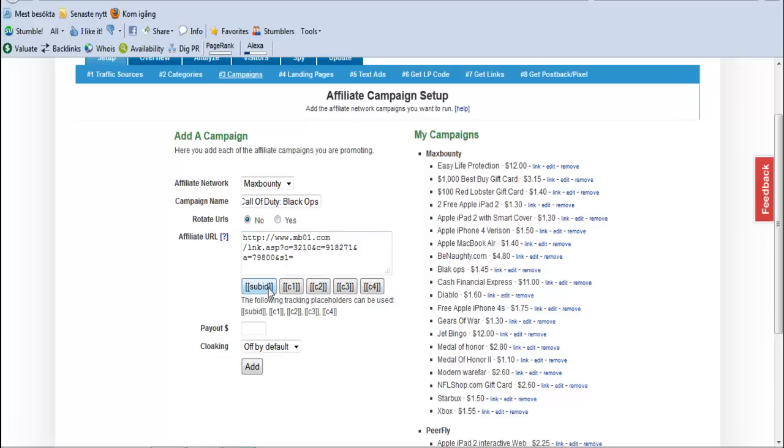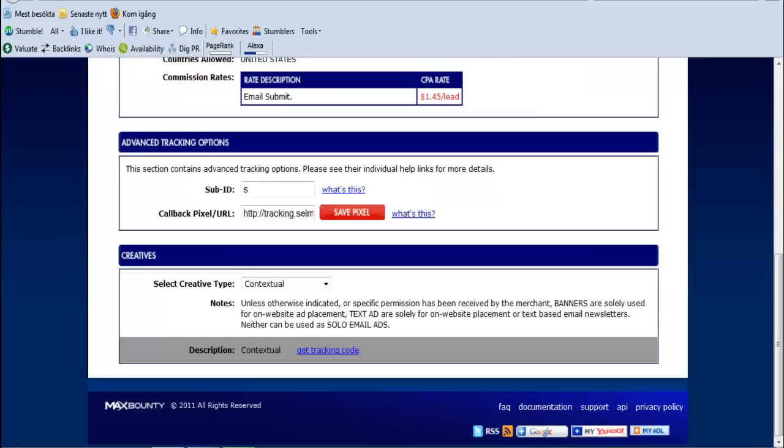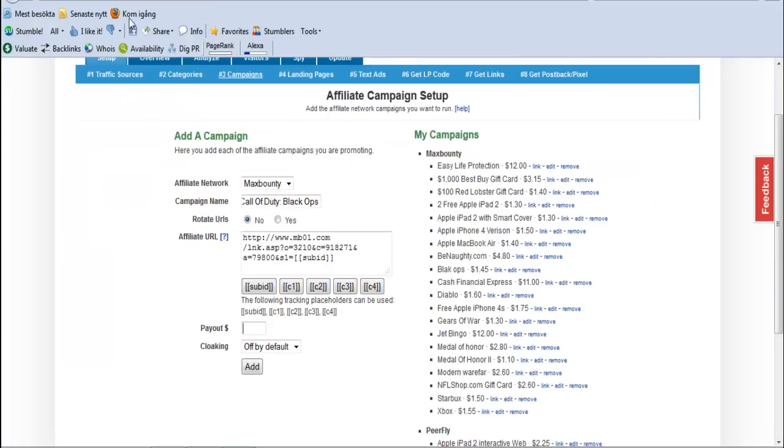I'm just going to add here the sub ID at the end. You click on sub ID or you write it manually if you want, so you have a complete link here. Now we come to the payout of the offer, and it was 1.45, so I'm going to type here 1.45, and I am going to set the cloaking to on by default.